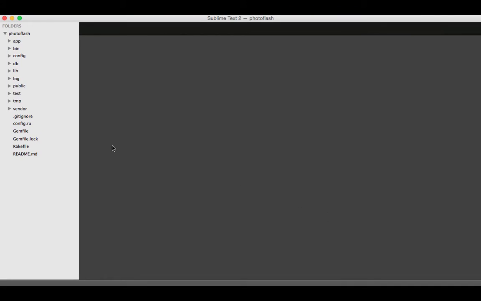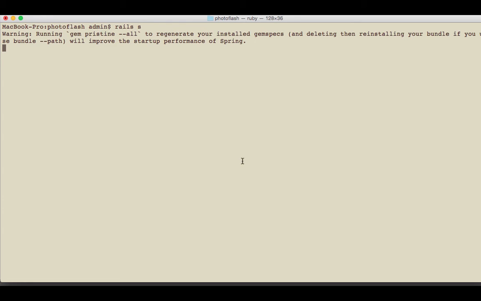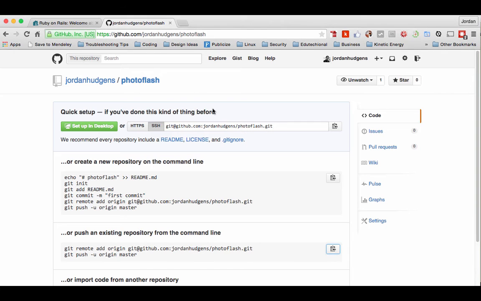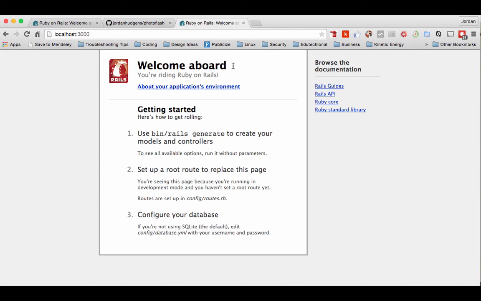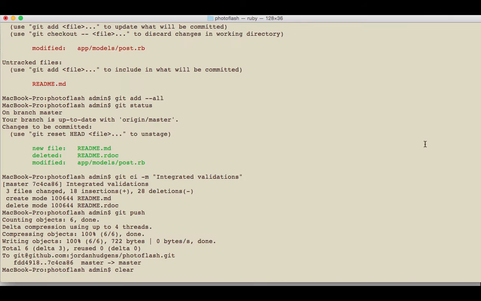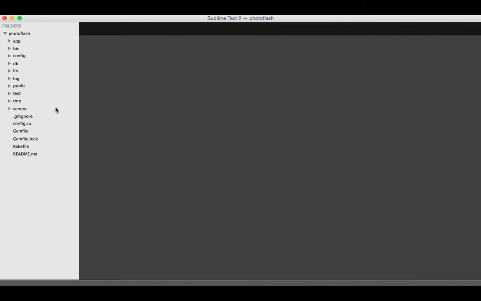In this episode, we're going to set the home page of the application, because if you come back and go to the app, even though we've done a lot of work already, if you go to the browser, you'll see it still goes to the welcome aboard screen, which is not what we want to do. So I'm going to stop the server and we're going to open up the routes file.